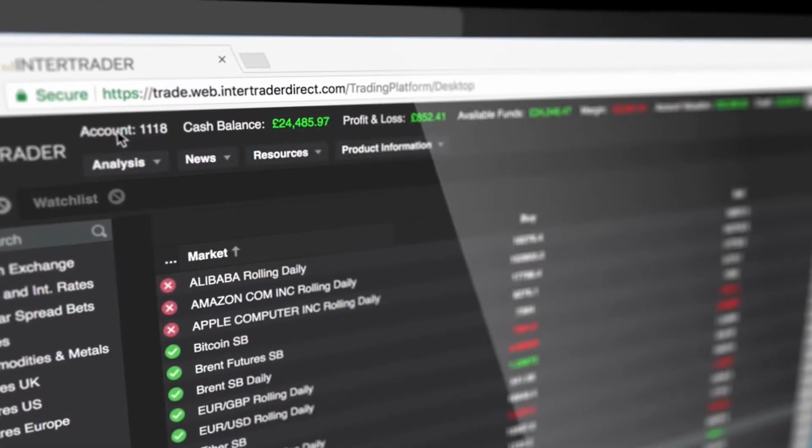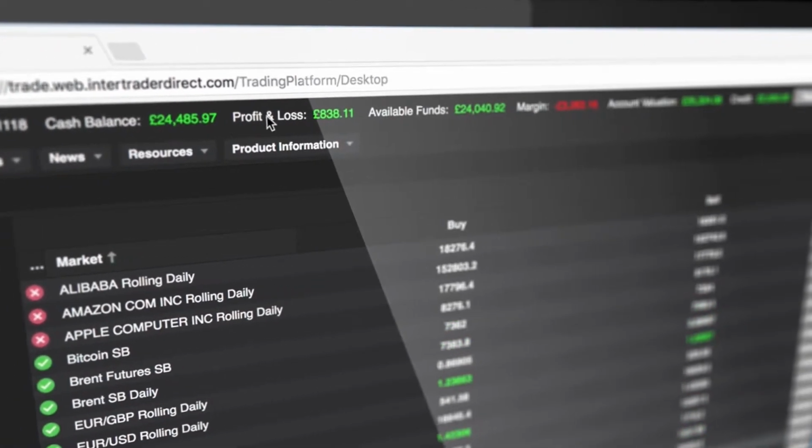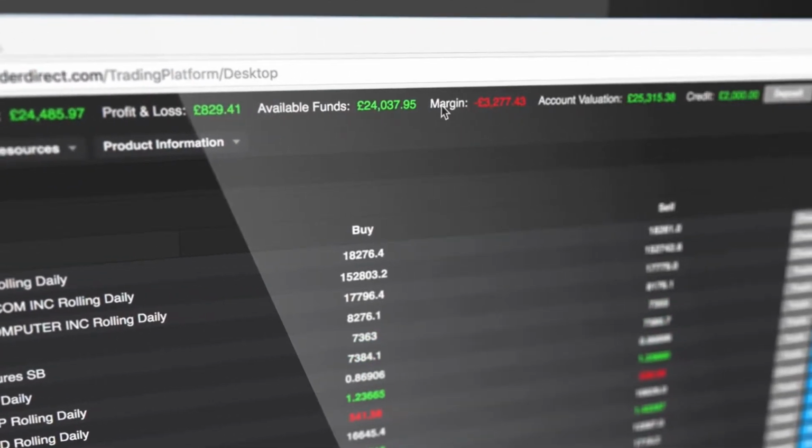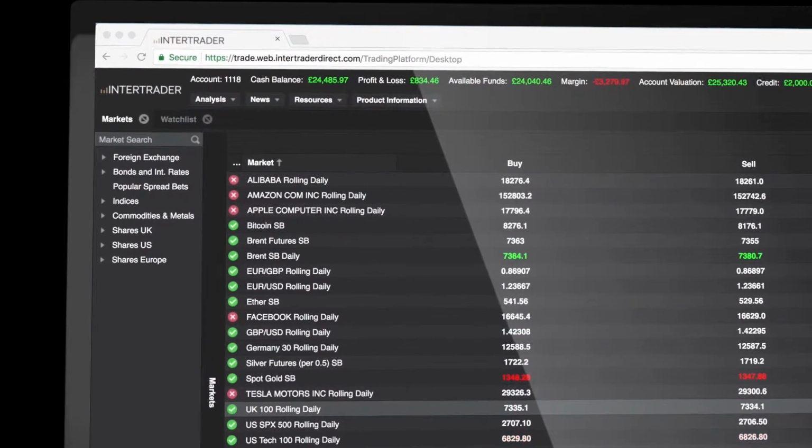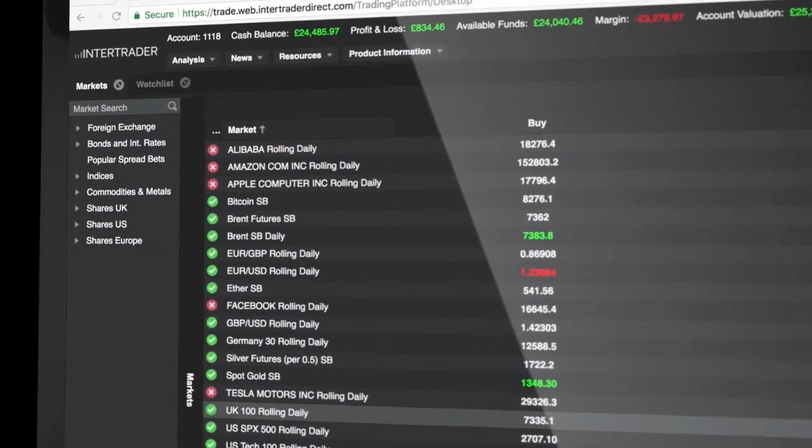Along the top of the platform, you'll find your account number, cash balance, P&L, available funds, margin in use, and live valuation. This provides a live headline view of your trading performance.